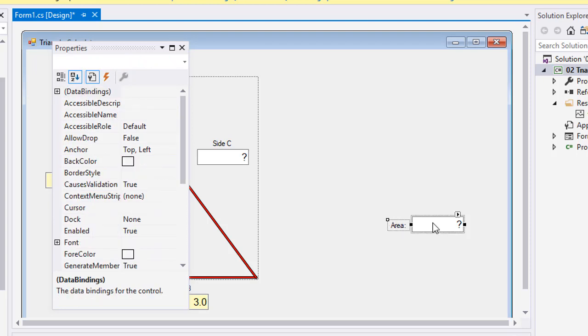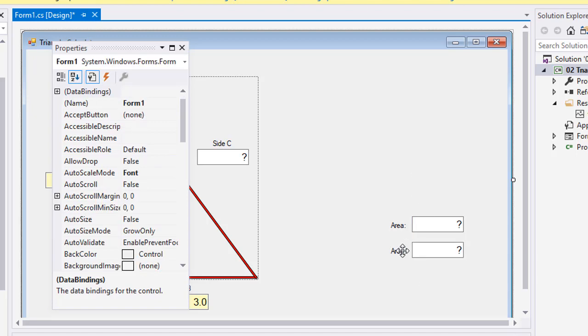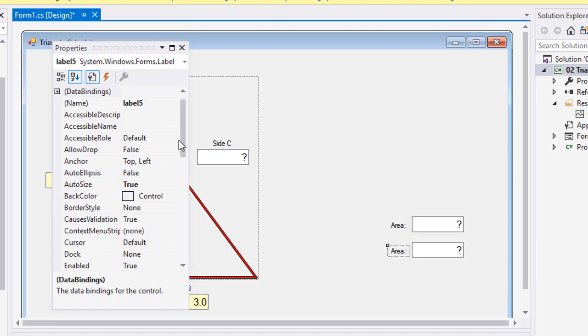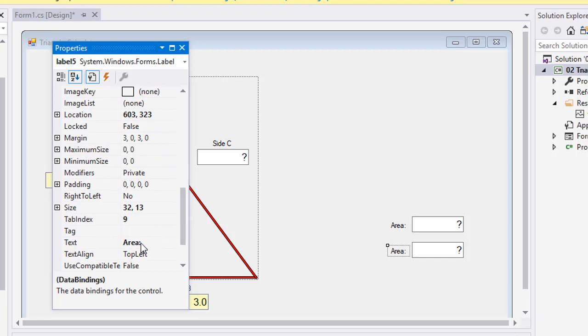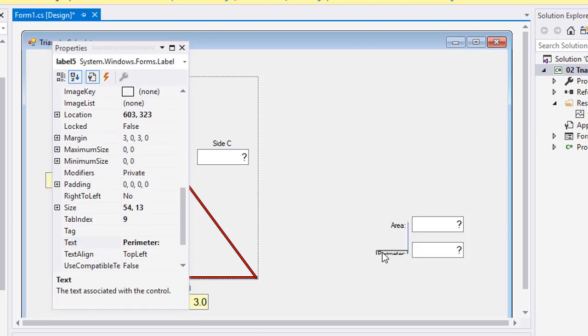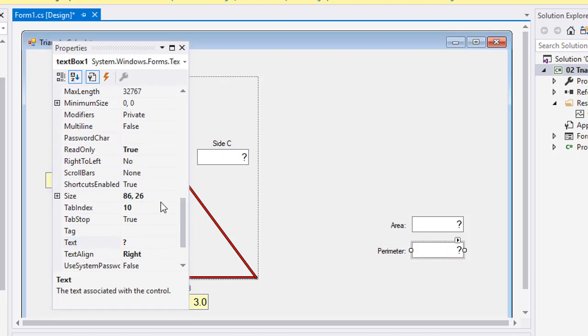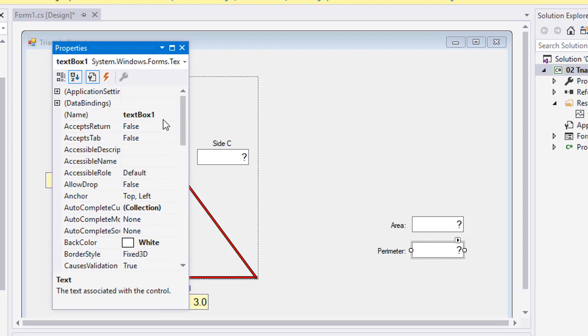And then again, I'm going to copy those two, paste. It saves me having to move that label from the top to the left-hand side. We're going to set the text of this label to perimeter. And this text box I will name TXT perimeter.